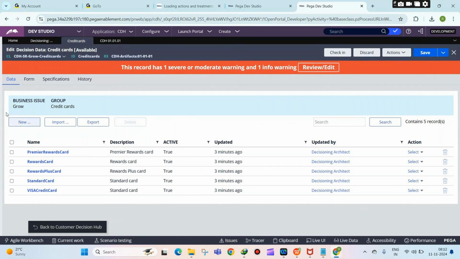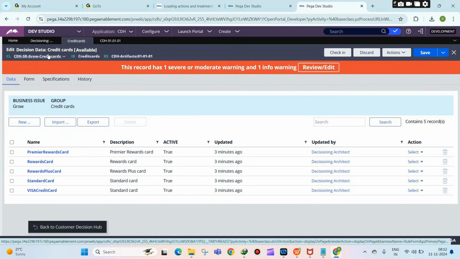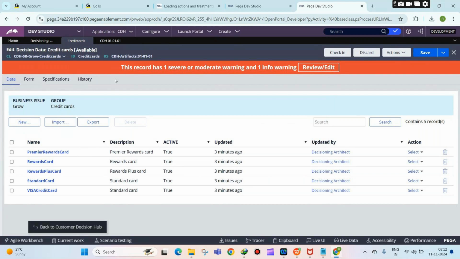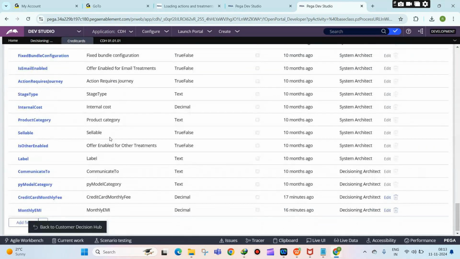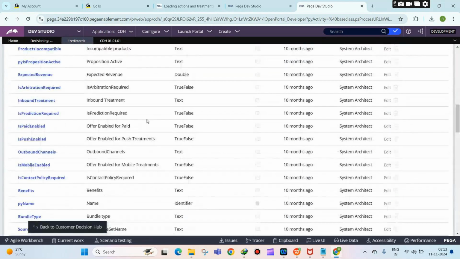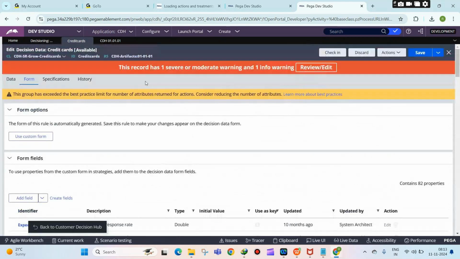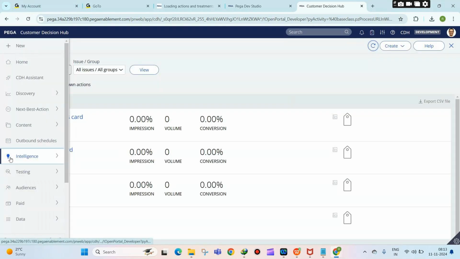Before we go further, we will cover one important thing, which is the SR class. So till now, we are creating the business issue, the business group, the propositions, and the attributes in those propositions. But where are we creating? What is the class structure? In which class we are creating? That we need to see. So let us discuss that part today.